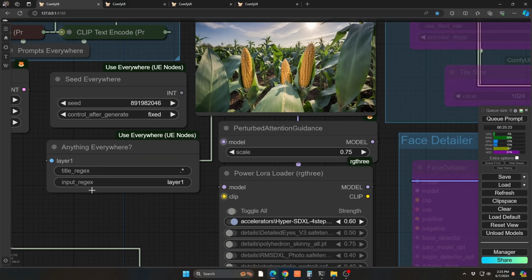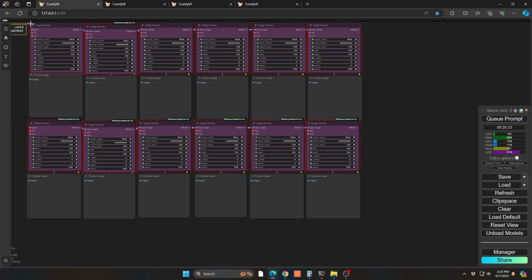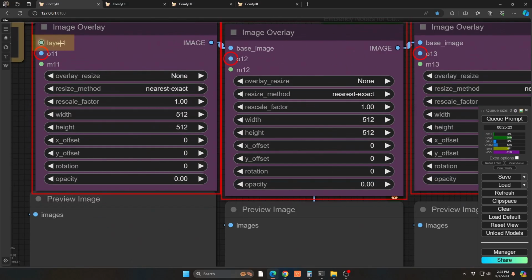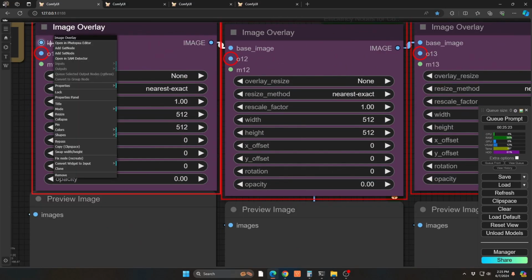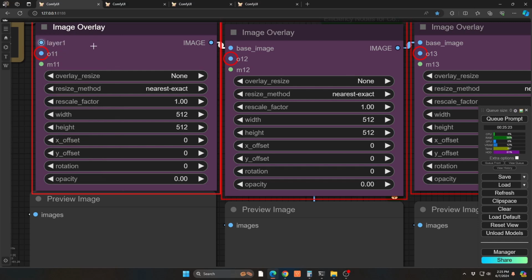Basically, your input regex, as we did in the werewolf video quite a bit ago, your layer 1 labeling here is going to correspond with your input name. And you can always go in here and rename them, but we have it all named pretty nicely here. So layer 1 will automatically beam it into here.